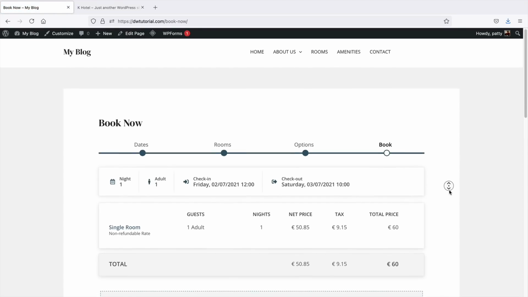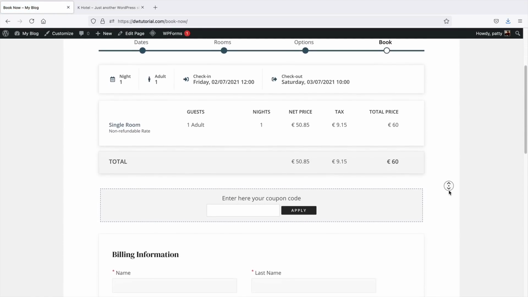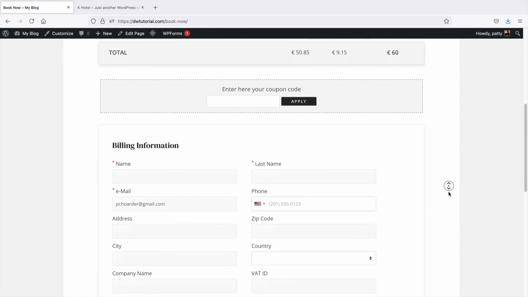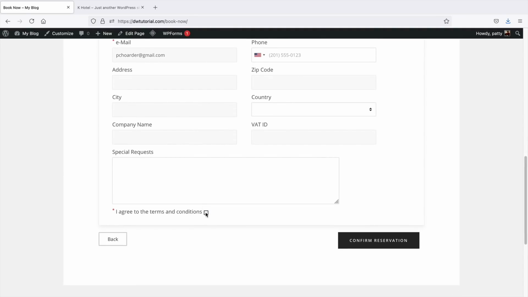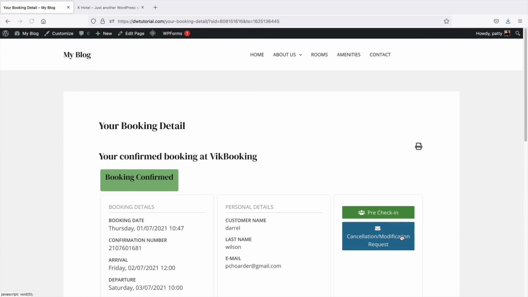And then here they can just go ahead and navigate through these billing options. They can fill in their billing information. And here I'll just put in Daryl Wilson and scroll down to the terms and click on confirm reservation. Awesome. So at this point, a lot of this is already kind of coming into play, right? So you guys can see how now you have a good visual of the booking process.